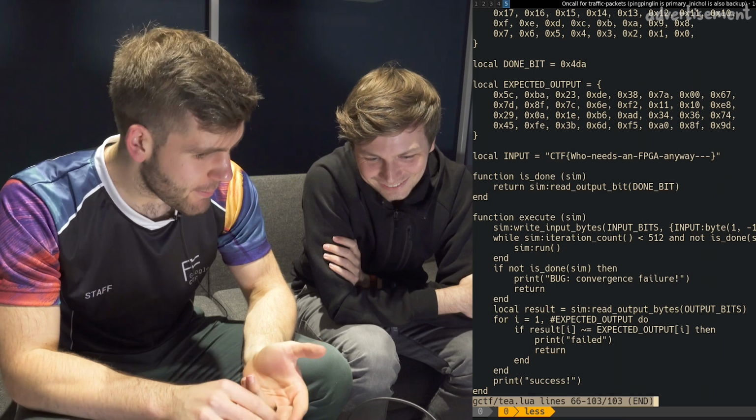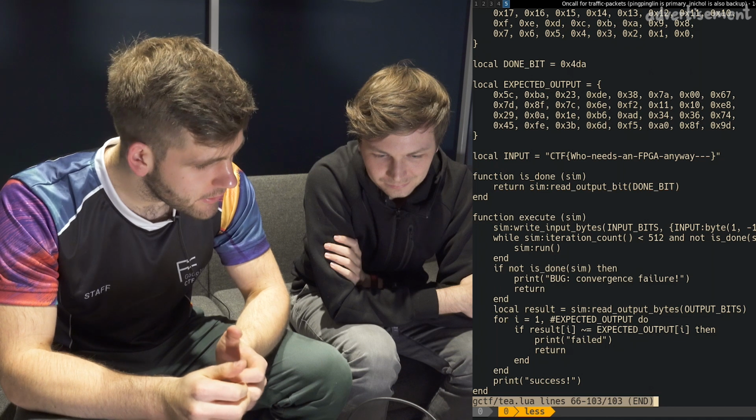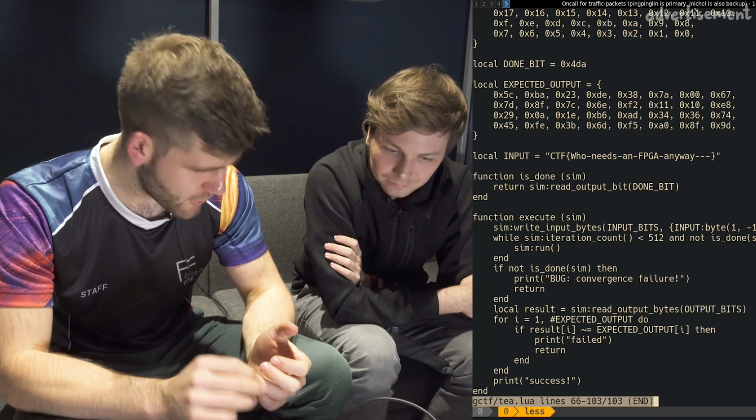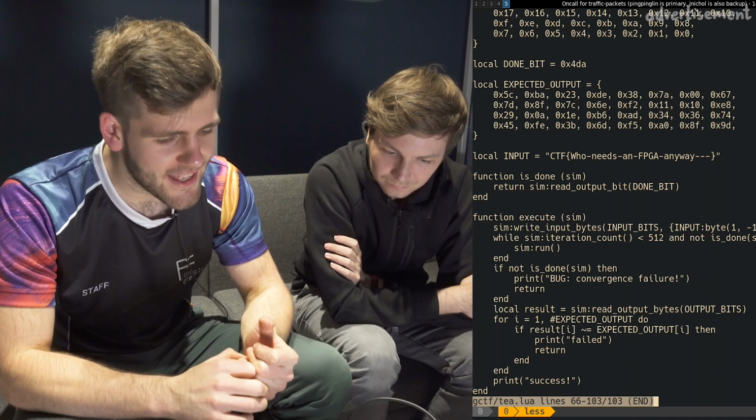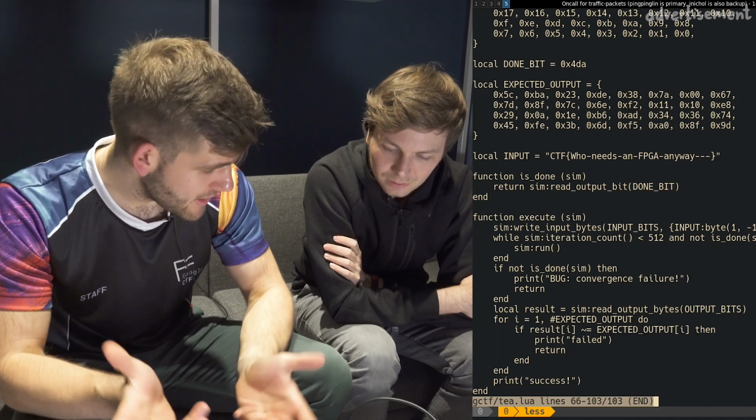It then runs a bunch of iterations until it is done, and it measures doneness by reading an output bit. There's also a check to make sure that we're not hitting a bug, because that occasionally did happen. And then we read the output and check: is it what we expected or not?